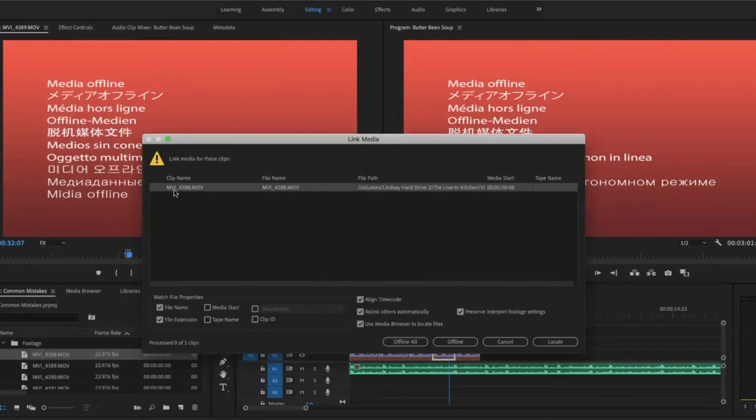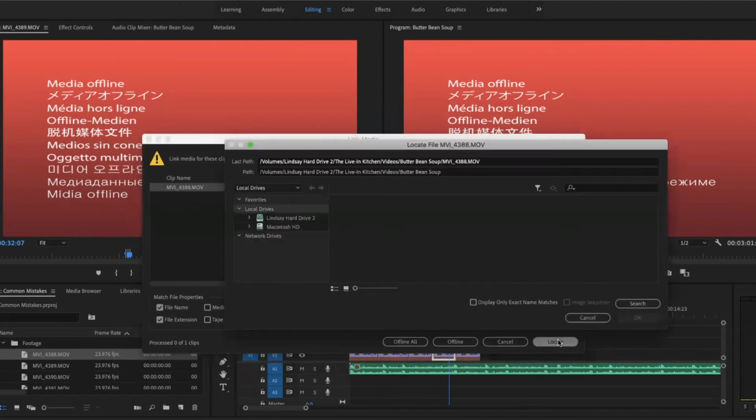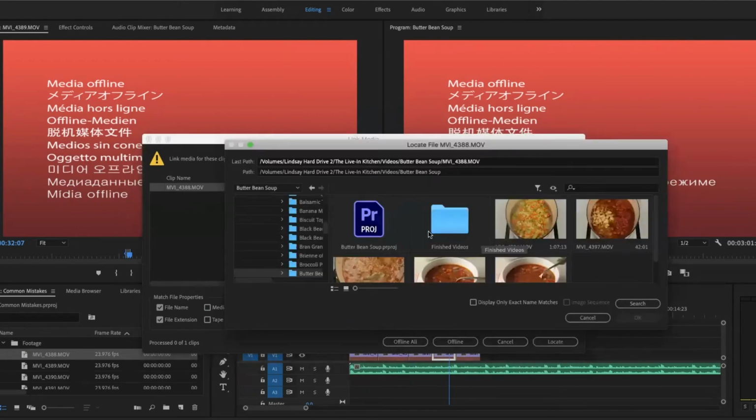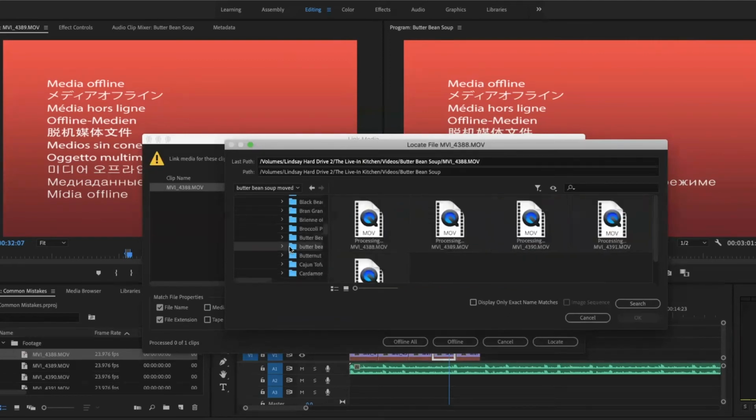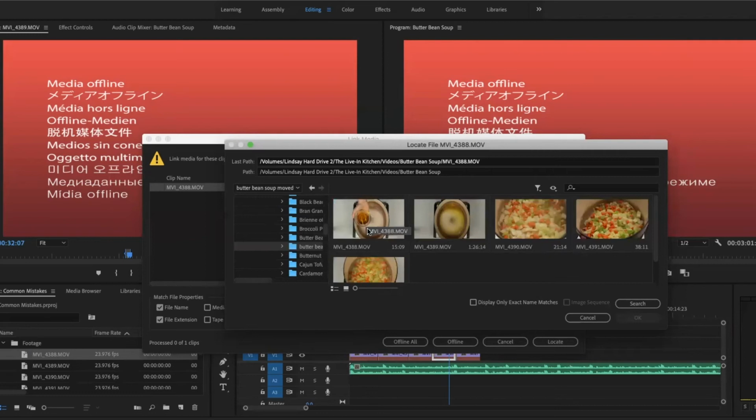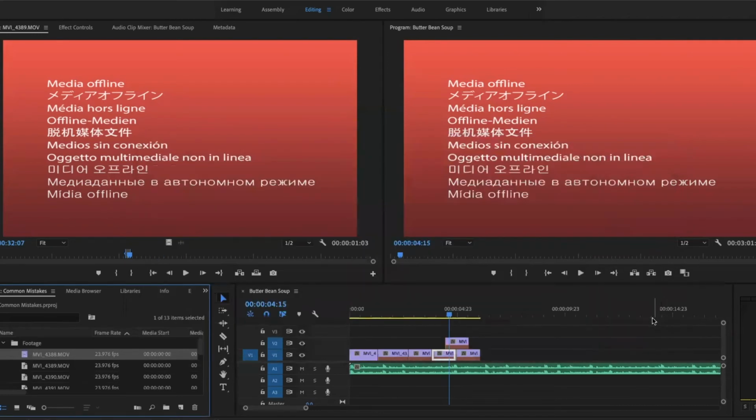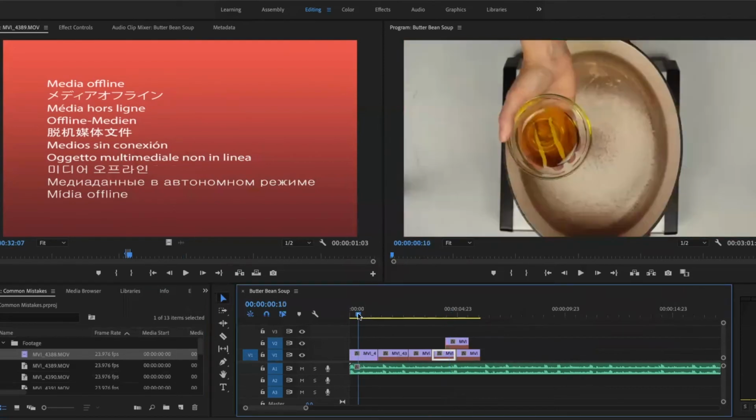From here, you just need to find the correct file. In this case, it's right here. And now that clip is linked. If you were doing this right when opening the project and you linked one, it should link the rest as long as they are all in the same place.